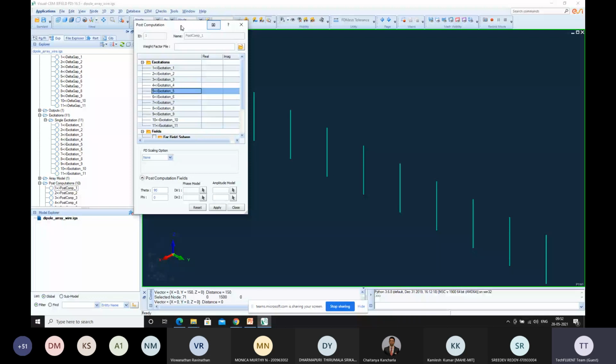So 10 post computations, first antenna is taken as a reference. On that only we'll be visualizing the results, and for the remaining antennas we have to do the post computation and attach the result to the first antenna. So here we are getting 10 post computations by default.